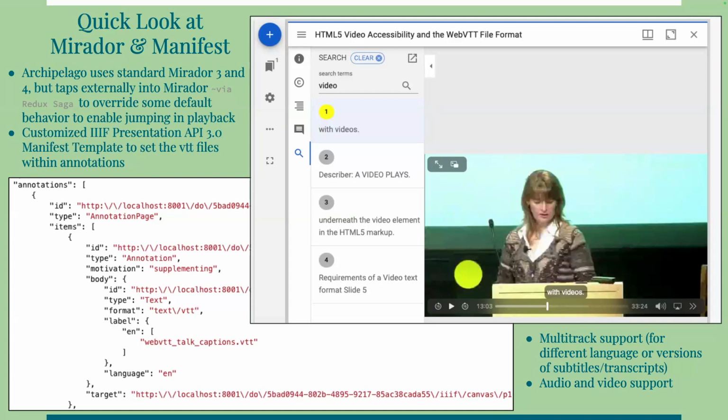We don't have any custom forks, but we do tap into Mirador externally to override some default behavior to enable a little bit of jumping in the playback. Part of the reason for this was to permit a little bit of an offset, like a 100 millisecond offset, so that when a user goes to the point where the particular text they're searching for starts, they actually have a little bit of a lead in. That's pretty normal when you're navigating transcripts, because if it goes directly to it, then it sometimes goes past it and the user doesn't see that it was the result they're looking for.